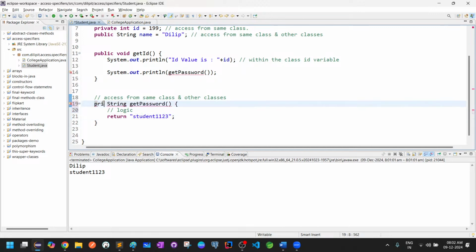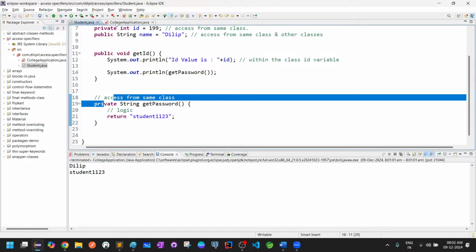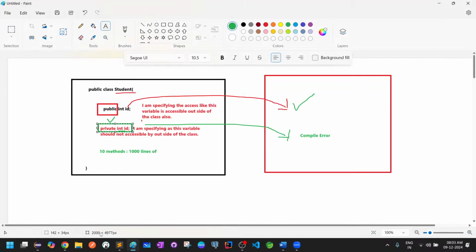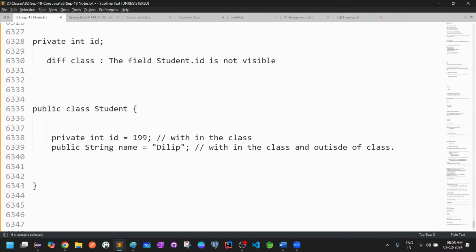So let's make it private again. That means you are modifying the access from the same class and other classes to only the same class. Now the moment I made it a private method, see here, you cannot access the method getPassword from the Student type. It is not visible. Same error again, as with variables also.